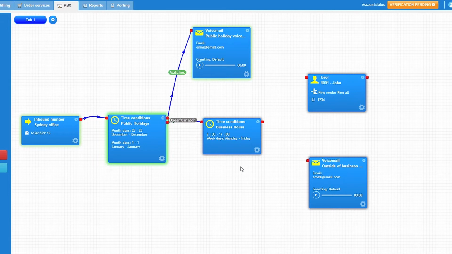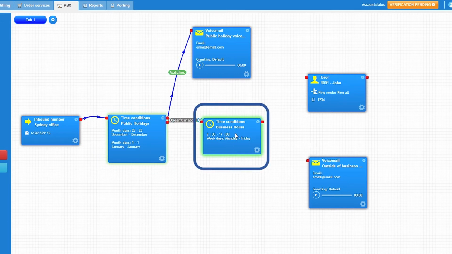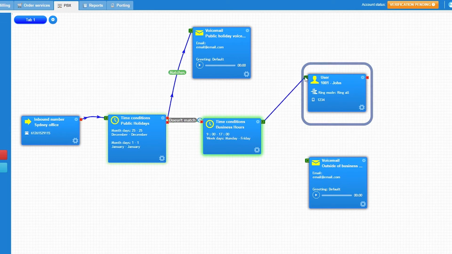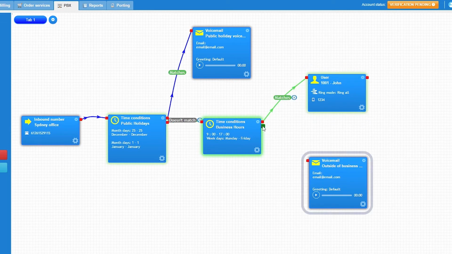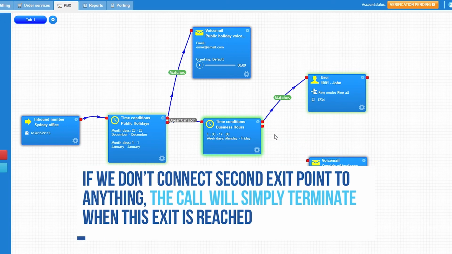Click Save and connect the second exit point of the previous time conditions object to this newly created condition. This way, if it is not a public holiday today, the system will check what time of day it is and then decide what to do with the call. If the call is within business hours, we will connect it to the user object. Otherwise, send it to the outside business hours voicemail. If we don't connect the second exit point to anything, the call will simply terminate when this exit is reached.